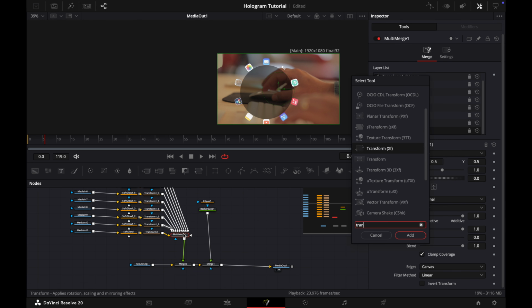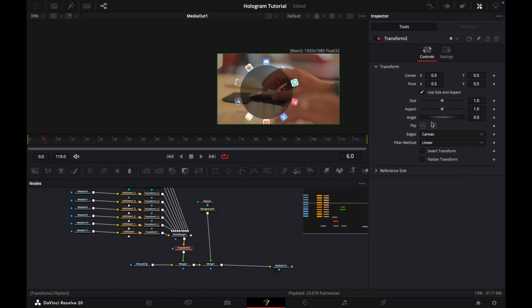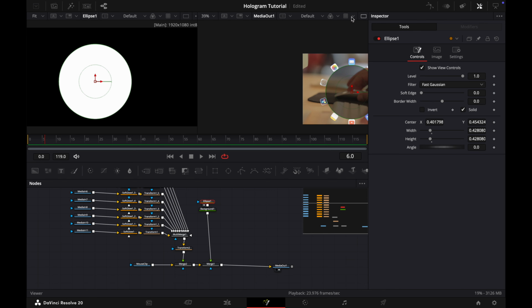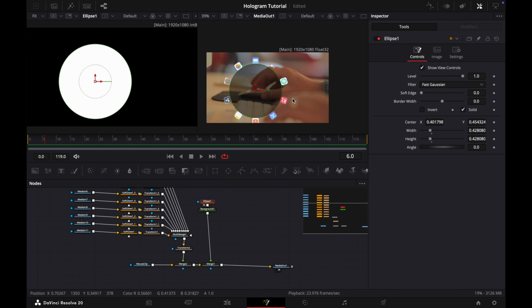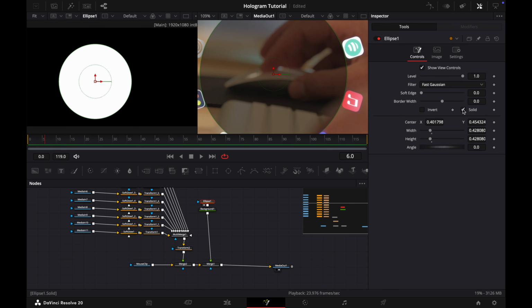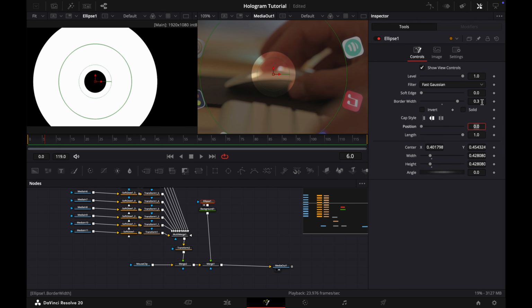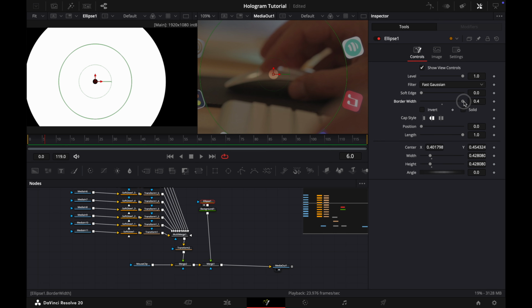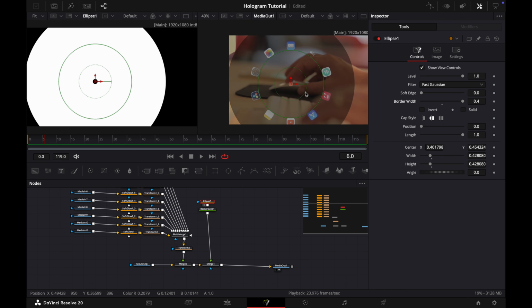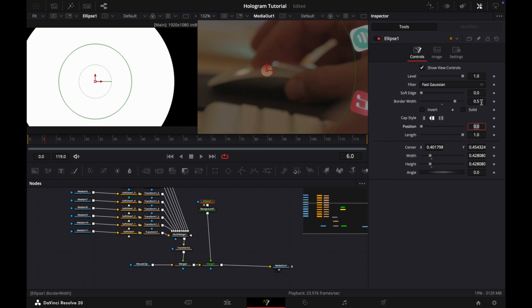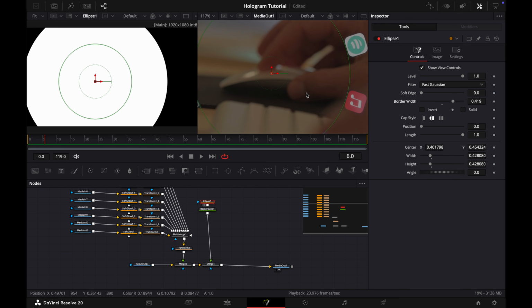So after the multi-merge we will add a transform node, and if we change the angle here then you can see it is not rotating properly because our pivot point is not in the center of the ellipse. So go to the ellipse and untick the solid option and change its border width to around 0.4 and slightly increase the value to get a small dot here in the center.